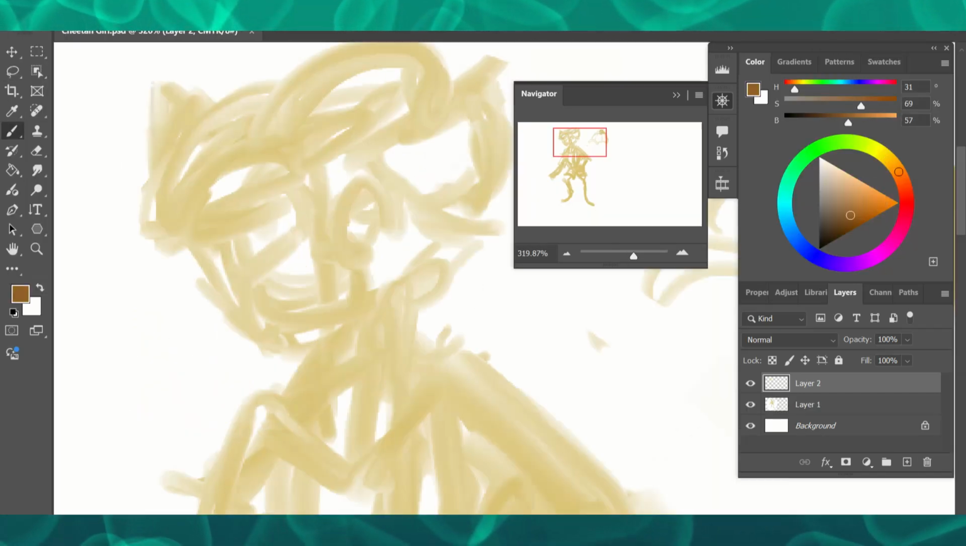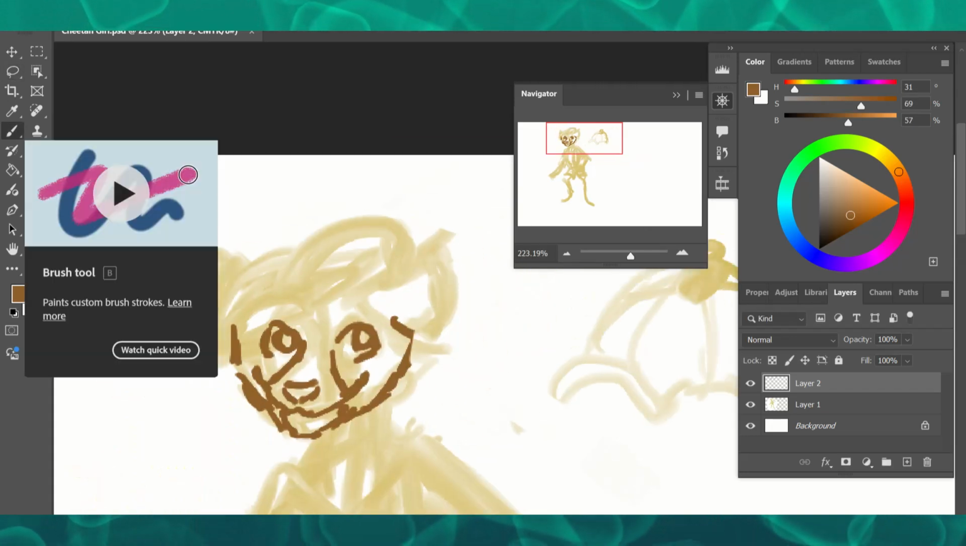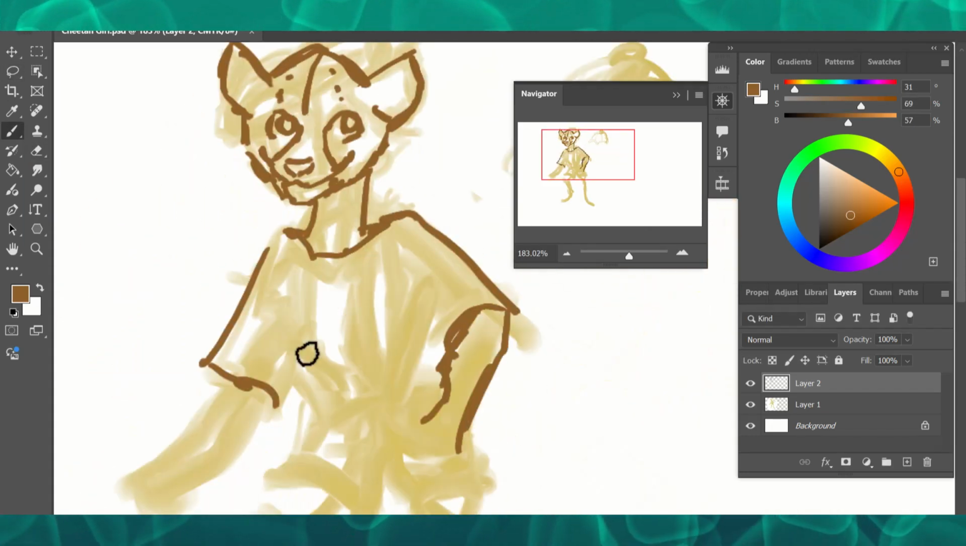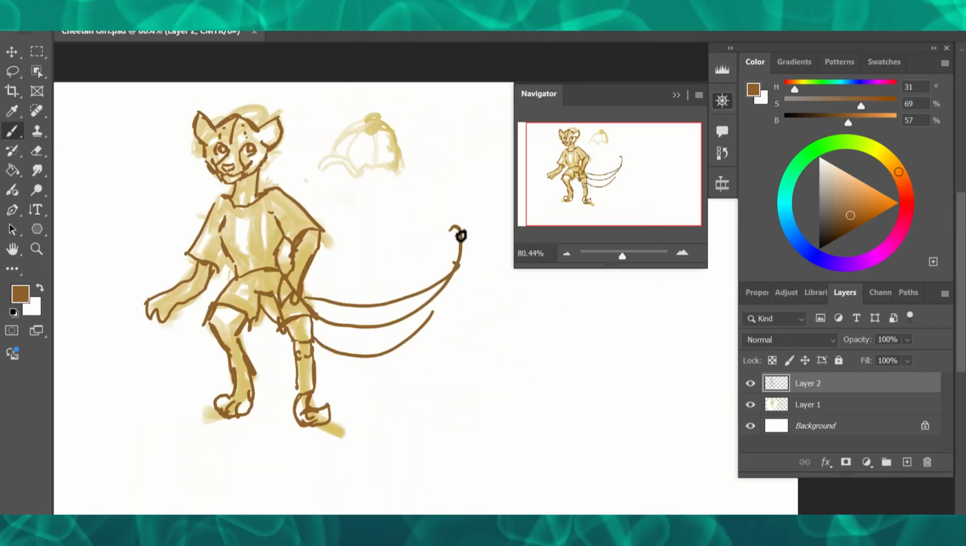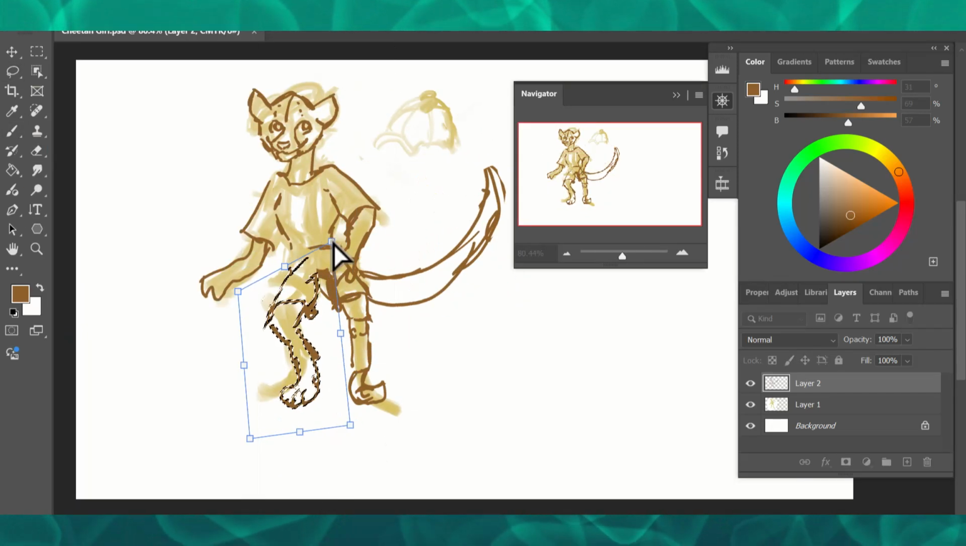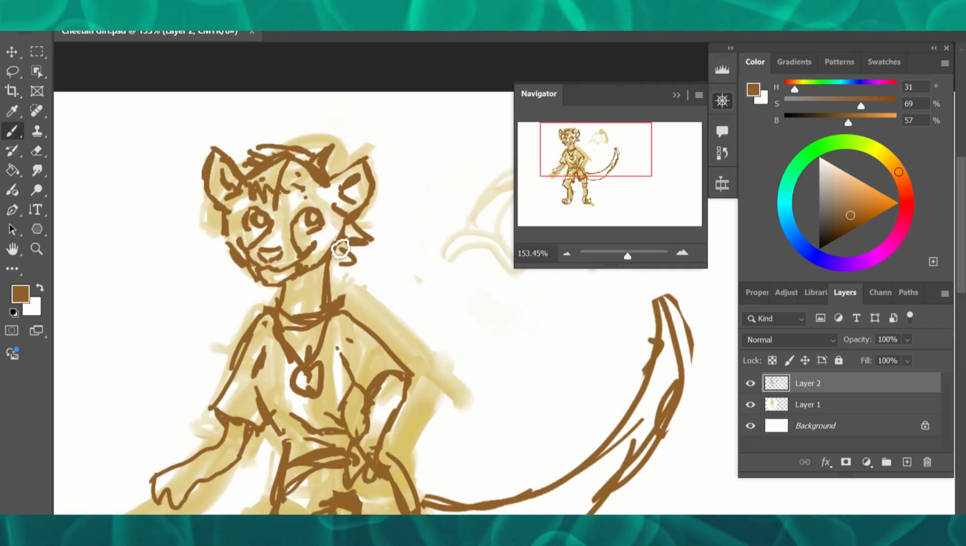I looked up multiple references for the outfits that I wanted to draw this time, just for the first one. The second one, I just made up an outfit. I had multiple outfits, and there was a hat on the reference. I tried to put the hat on the cheetah, but it didn't really work with the ears.